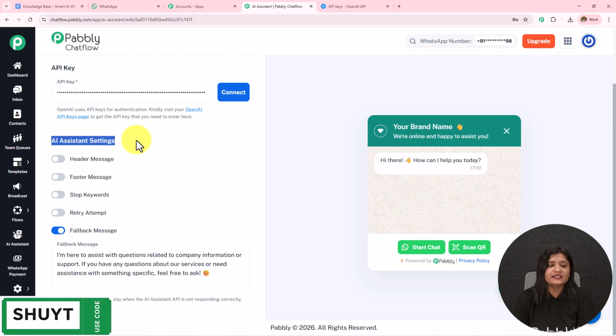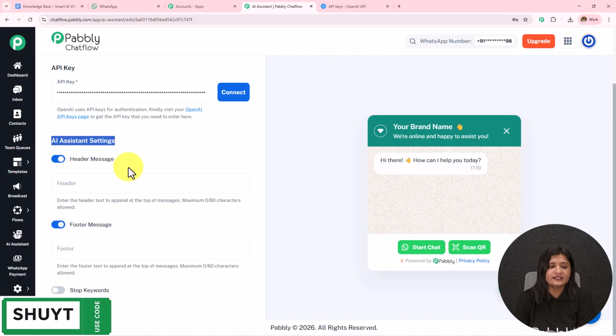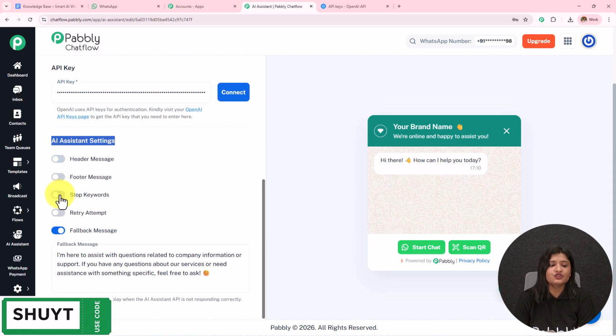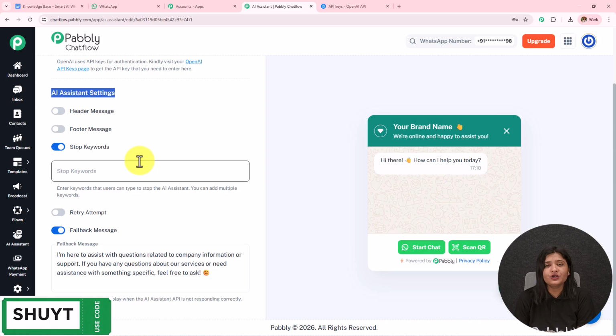Moving on to the next part, here we have this assistant settings. So I'm going to toggle on this header message and the footer message, enter the message, and it will start displaying. Then we have the stop keyword. Now when the user does not want to get replies from the AI agent, or when the matter has to be escalated to human support, the stop keyword can be sent. You enter the word and press enter. In this manner you have added this stop keyword.